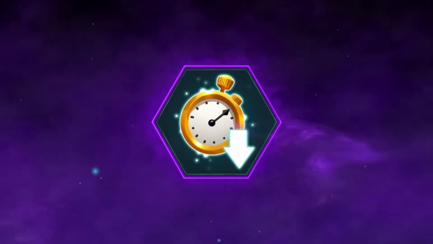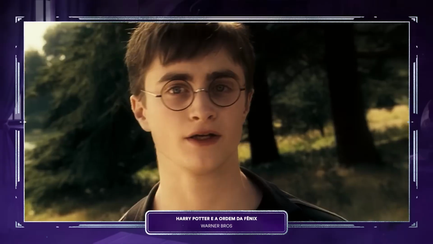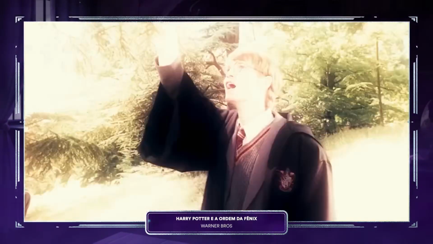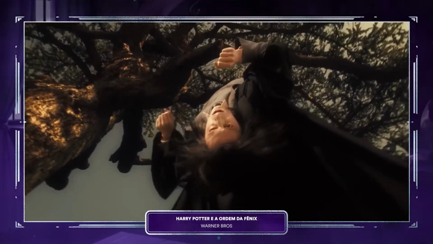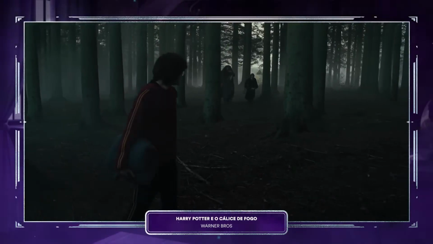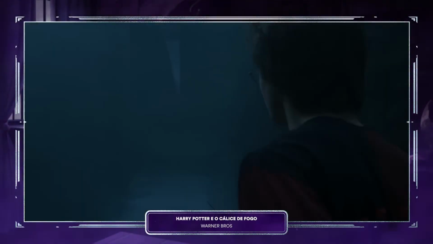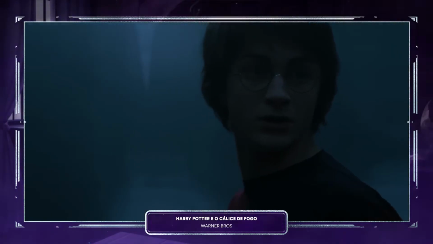Impedimenta. This spell makes the victim's movements extremely slow. Unlike Immobulus, which paralyzes, this spell only reduces speed. It first appears in Harry Potter and the Goblet of Fire, when Harry practices it for the Triwizard Tournament's 3rd task.